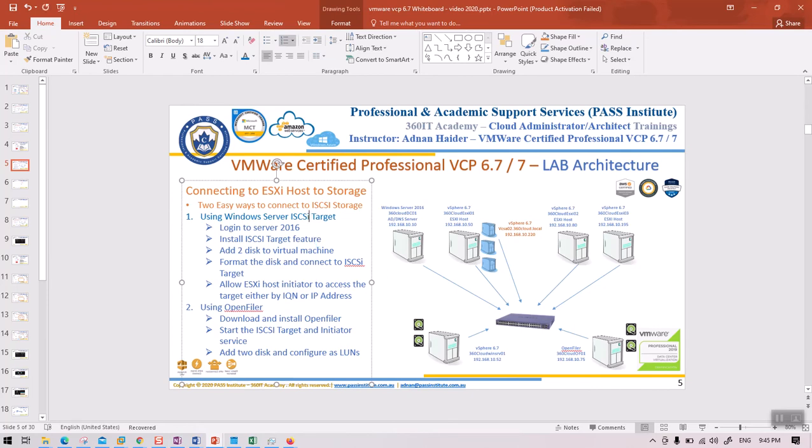Once the storage is connected, whether it is iSCSI or fiber optic, in both cases you will be able to configure and manage the advanced features in VCP. In our lab architecture we are going to use an iSCSI target. There are two easy ways to connect to iSCSI storage. One is the Windows server.